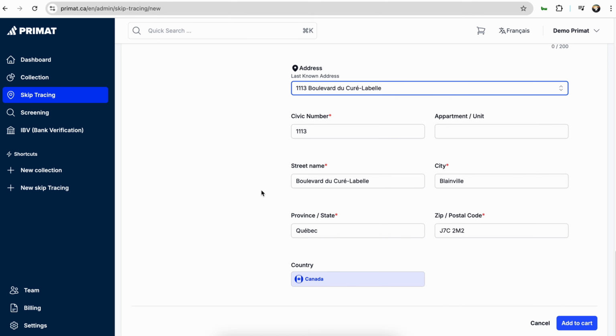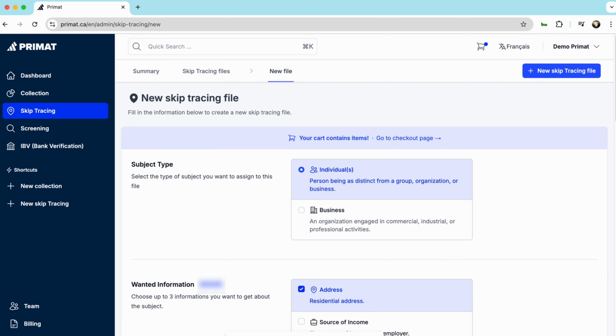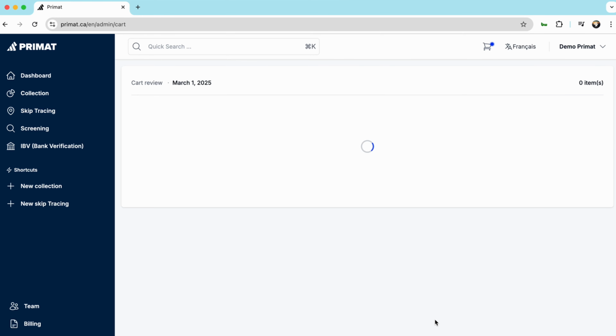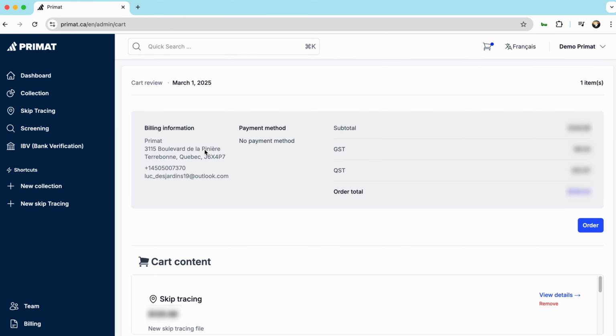Step 5. Validation and payment. Once the form is complete, click Add to Cart. Then access your cart via the site header, where you'll see a summary of your request. To finalize your request, click Checkout.